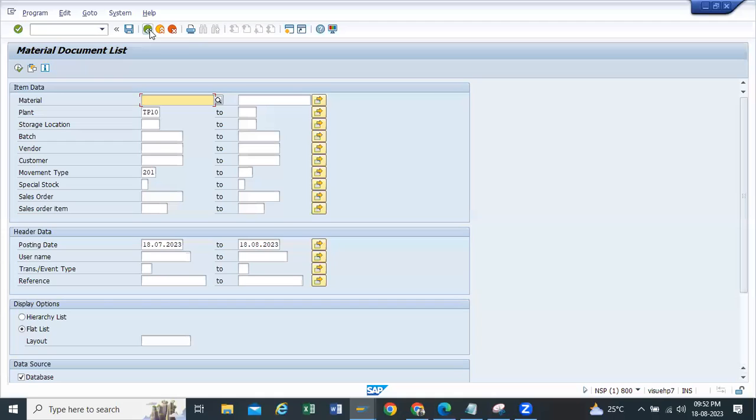For a goods issue, right? 201 is for a goods issue, correct? Consumption account.